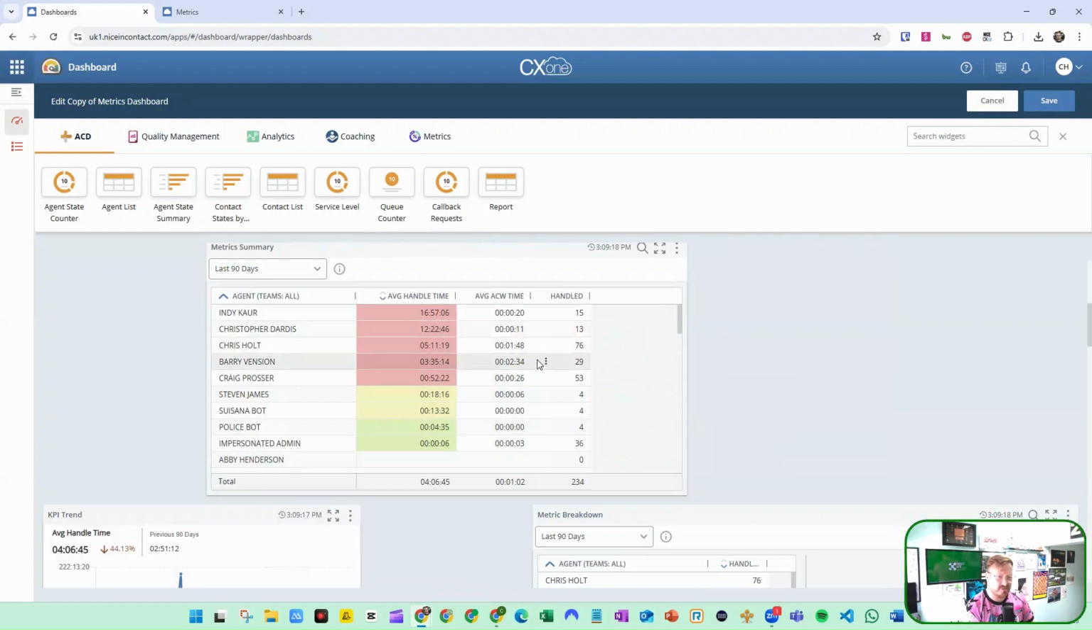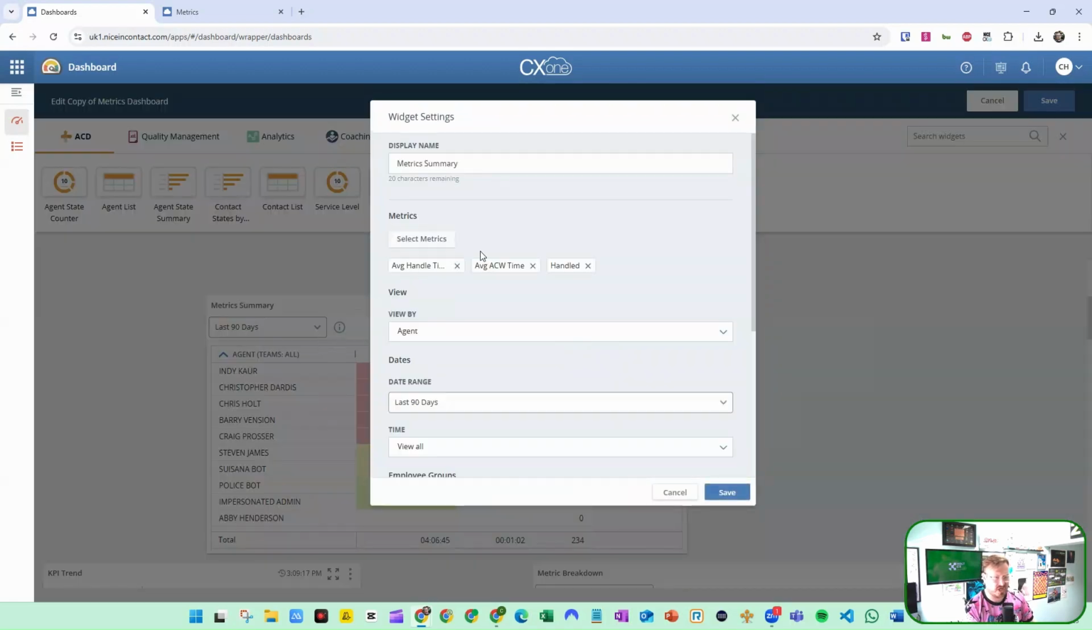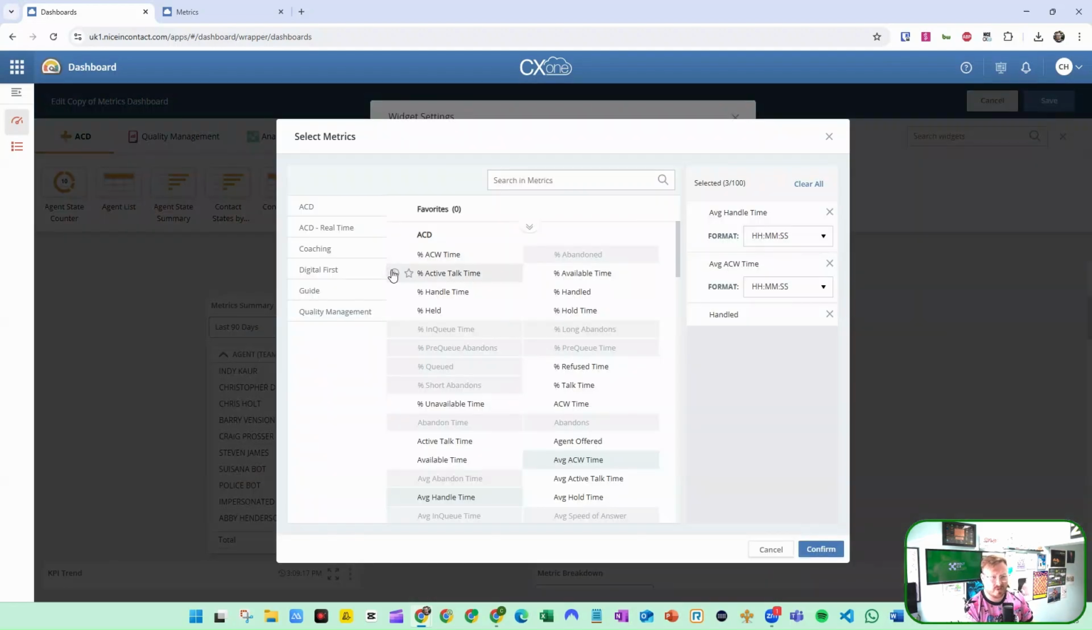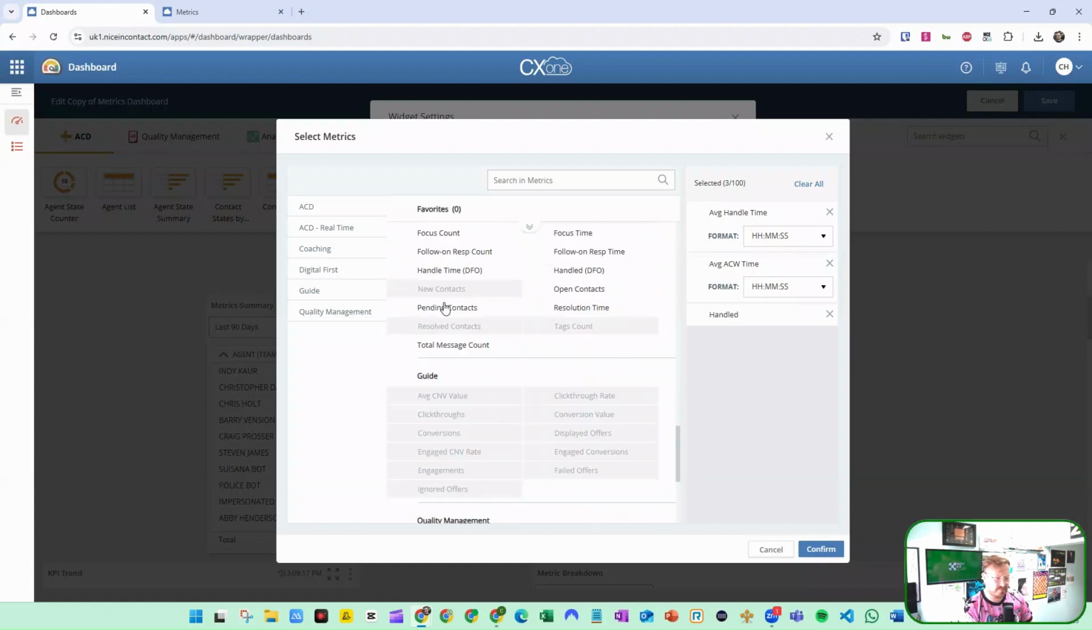Within any of these widgets, you can go in and you can decide to change the settings, change the paradigm, change the metrics as well. So here I'm doing everything around average handle time. I can go in and I can see various different metrics that I can bring in.